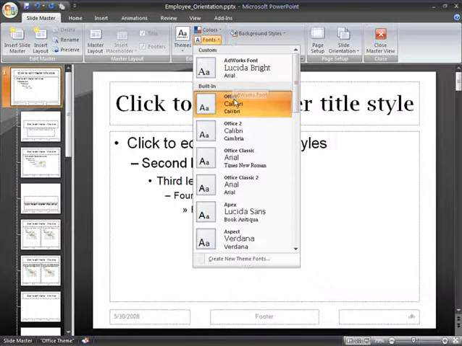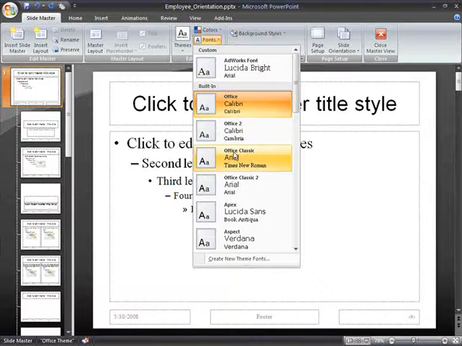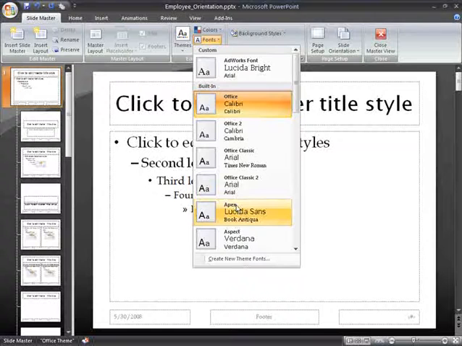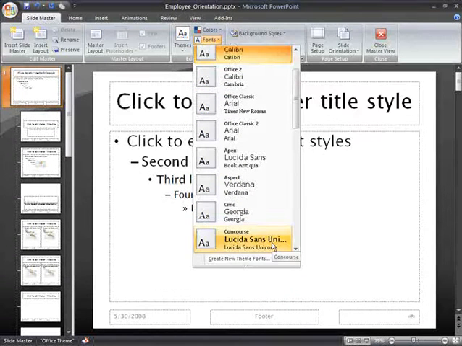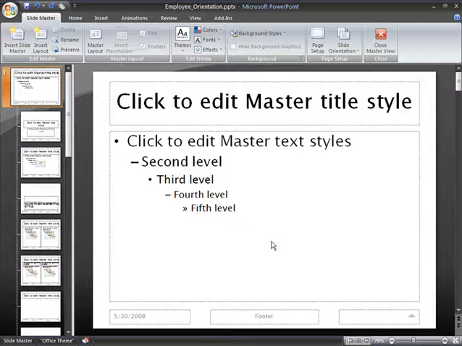As I hover over each, a live preview of the fonts will appear on the master slide. I like this one that uses the Lucida font. Now I can see that it has changed on the slide master and in all the layouts.